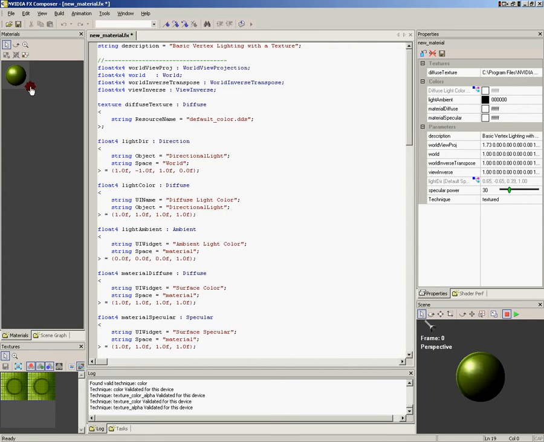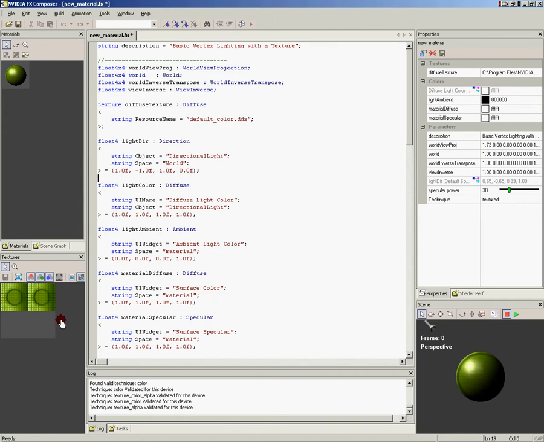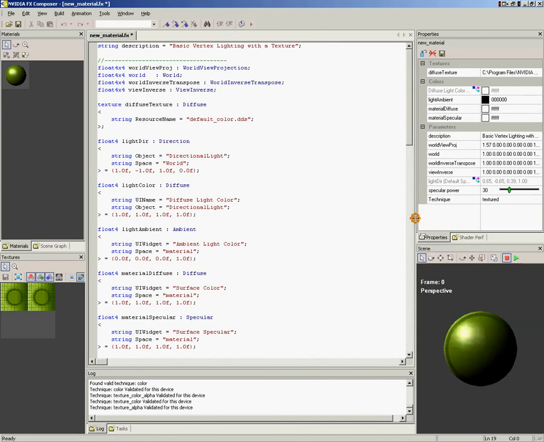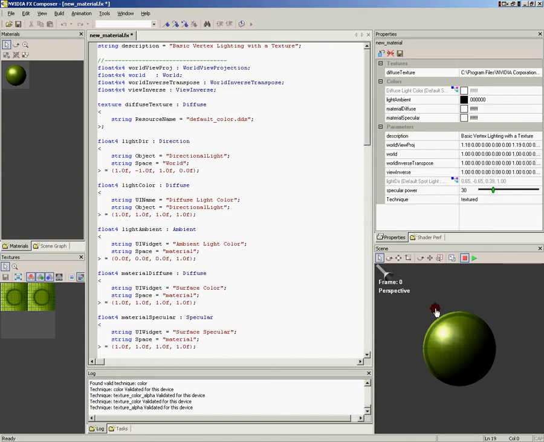Over here on the left, you can see the Materials panel. And this shows all of the materials that you have currently loaded. And down here are all the textures that are currently loaded. Over here on the right side, you can see and edit shader parameters. This particular shader has ambient light, diffuse color, specular color, things like that. Down here at the bottom, you can see a real-time preview of what your current shader looks like.